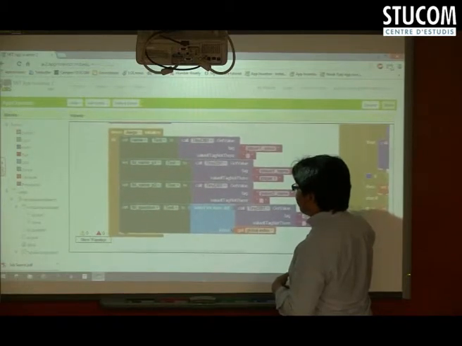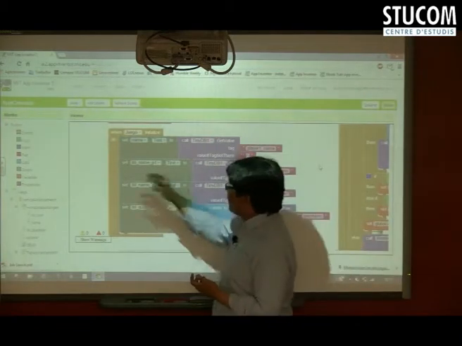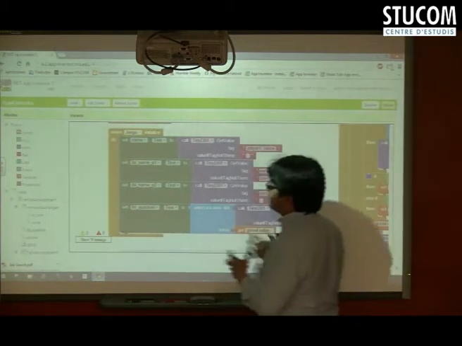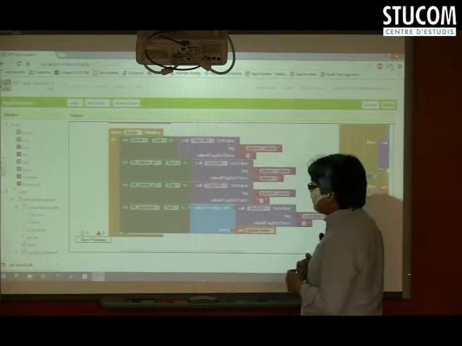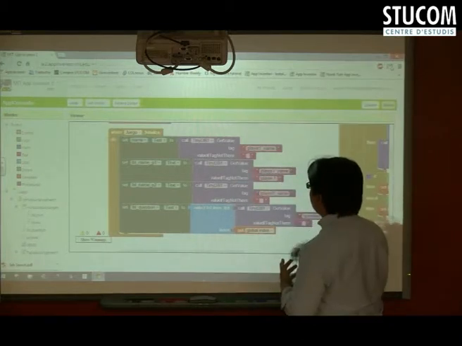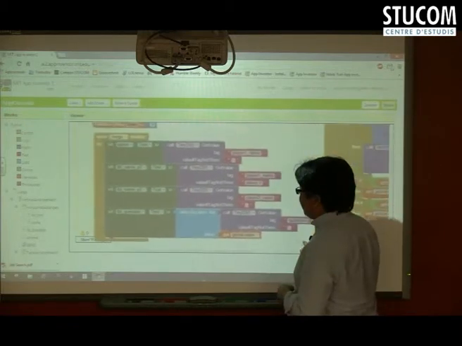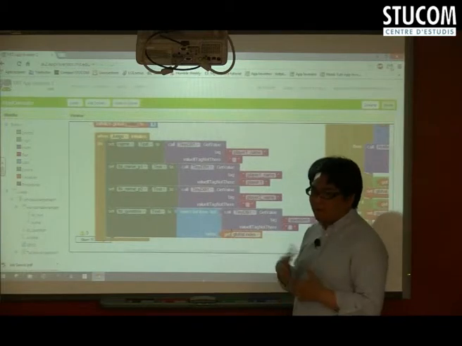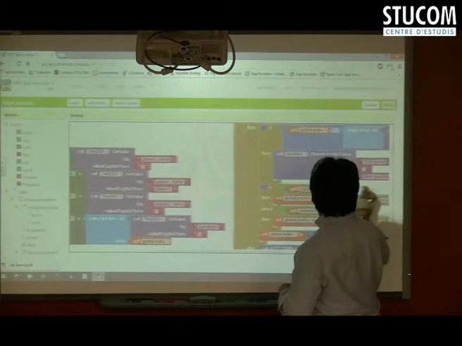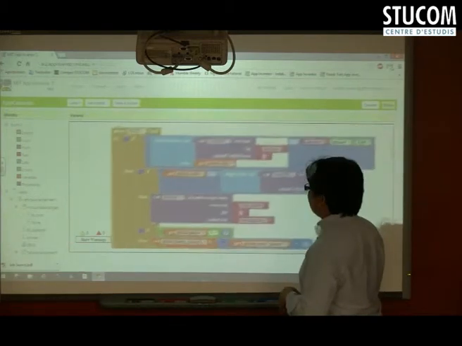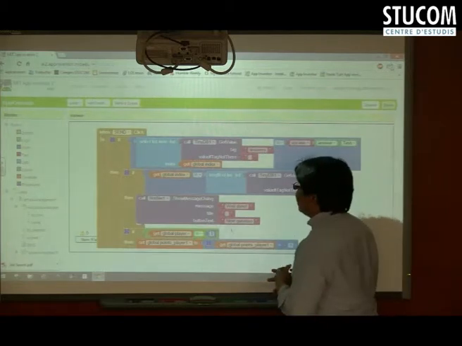So when the game is initialized, we use this block called when game initialized, and we set all the labels in order to show the user the question and the names of the players, and then the user has to write the answer in the text box. That's the most difficult part of this app.